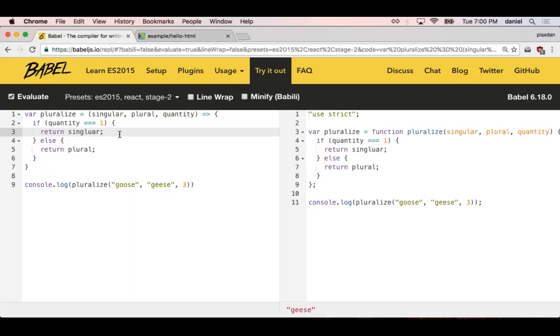Geese. And I'll fix that. And we're back to geese. All right, so that illustrated a difference there between Babel and Elm. So how about instead, I'm going to give it a 1, but it's going to be like a string 1.